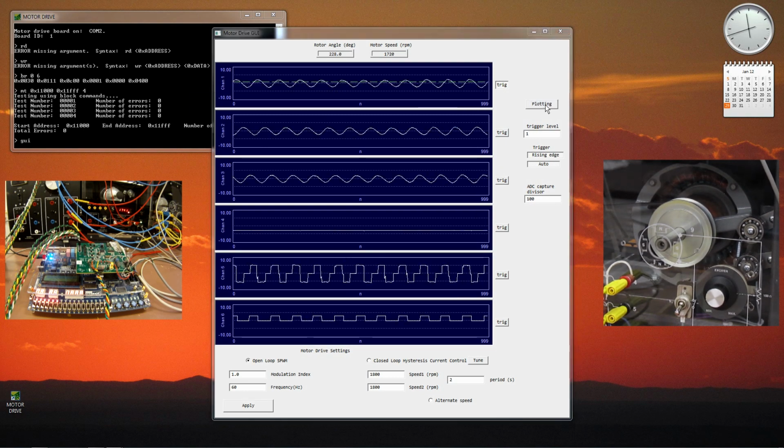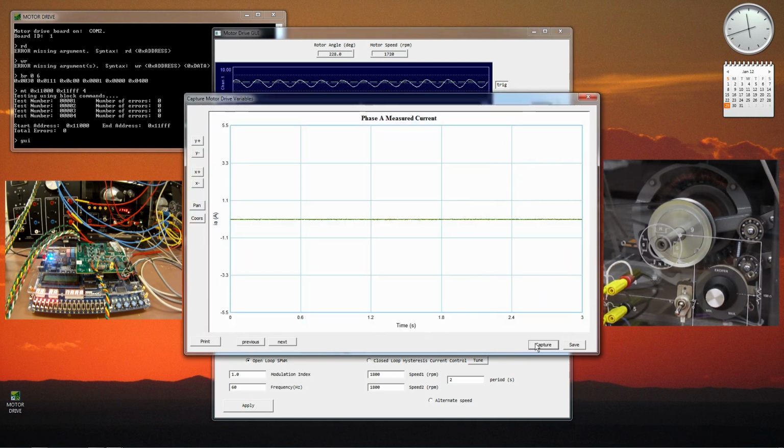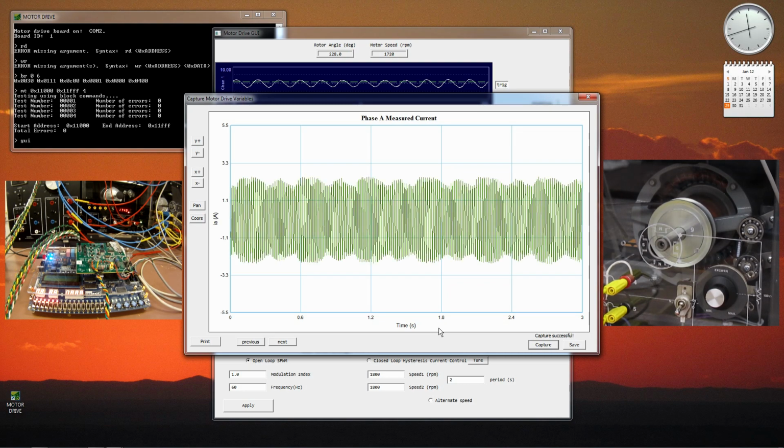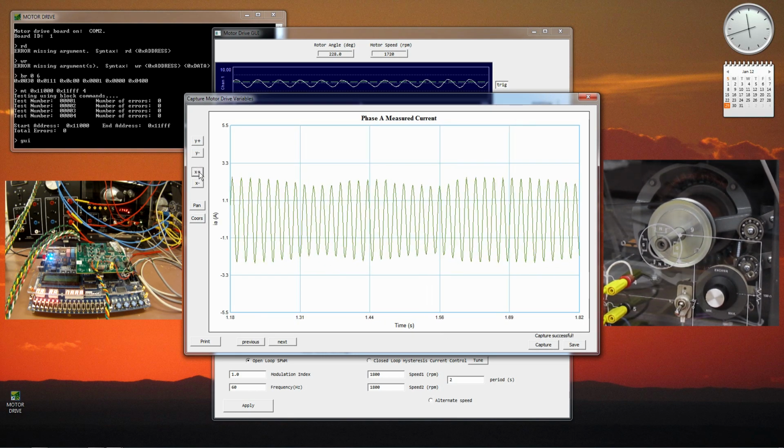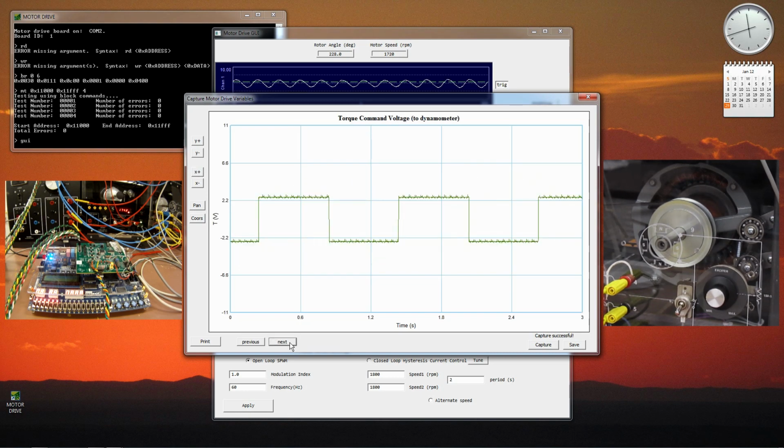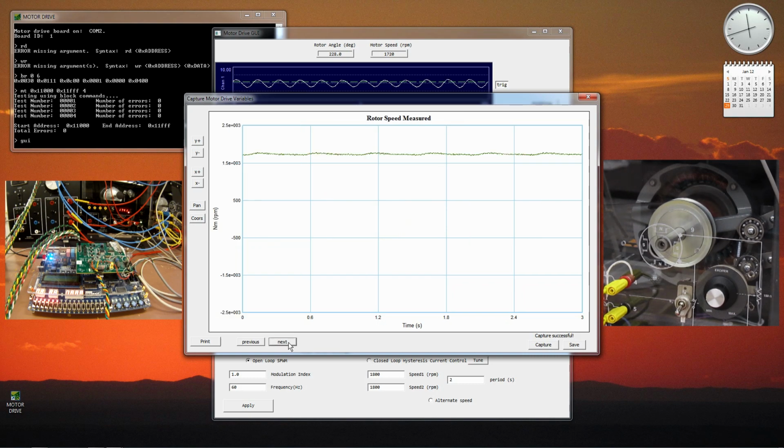Alright, and if we plot now, so we just do the capture. Okay, so now we have current. We can zoom in on that. You can see the current's actually fluctuating because there's a bit of an oscillation on the motor right now. That's because it's actually trying to run synchronously as a reluctance motor. This torque command actually isn't enabled right now. And there's the measured speed, and you can see it's actually oscillating.